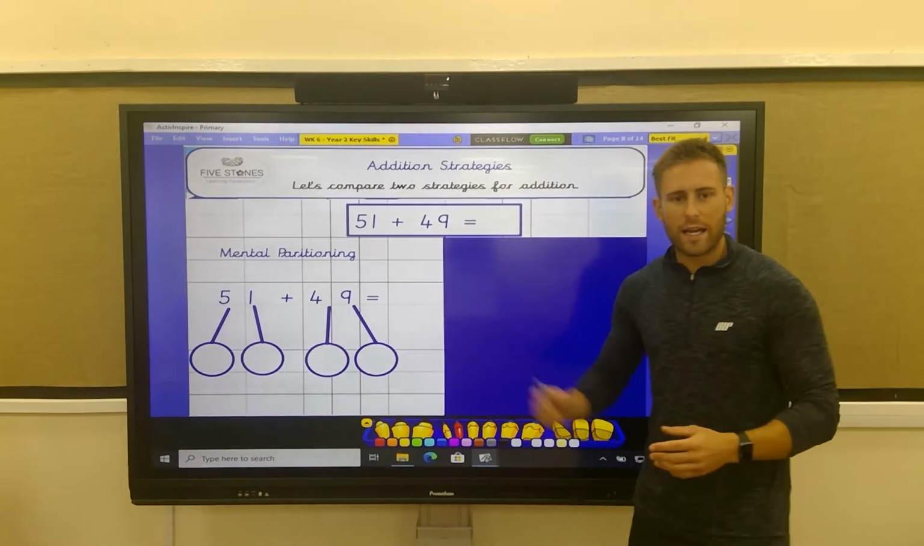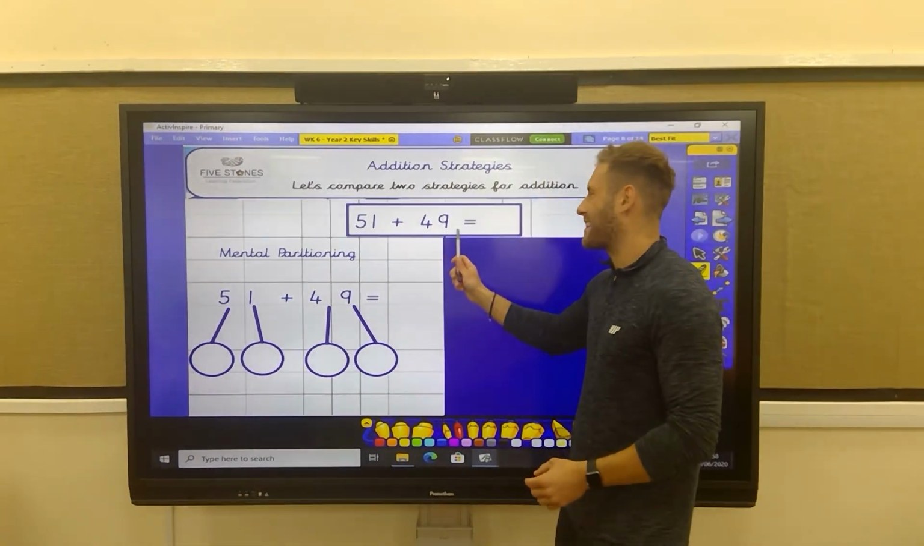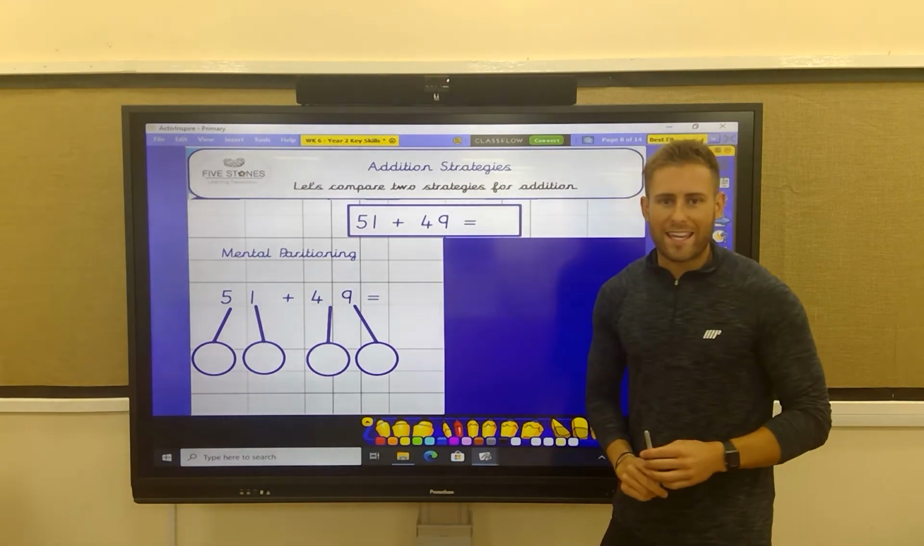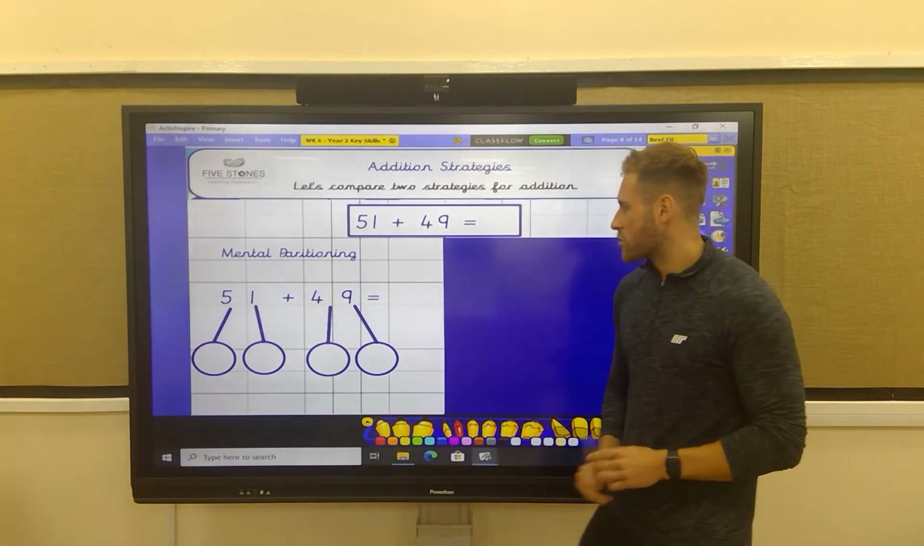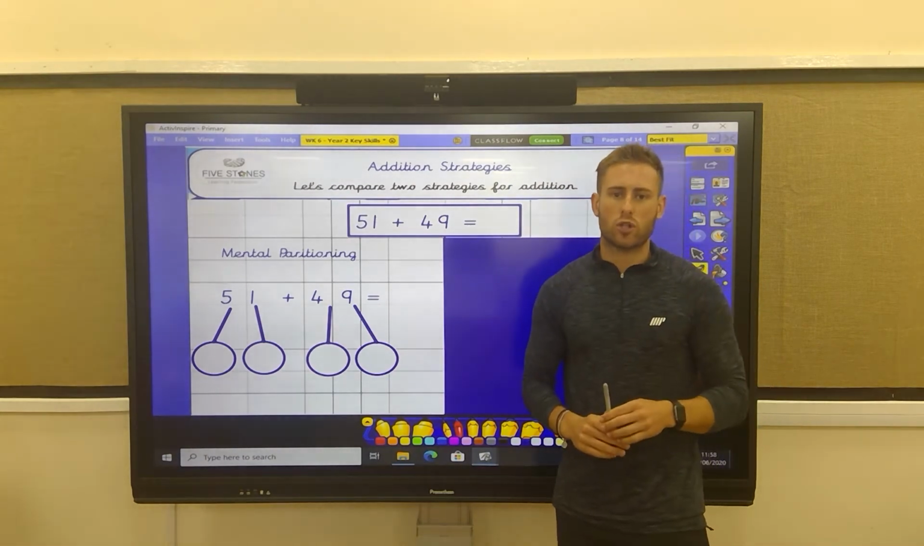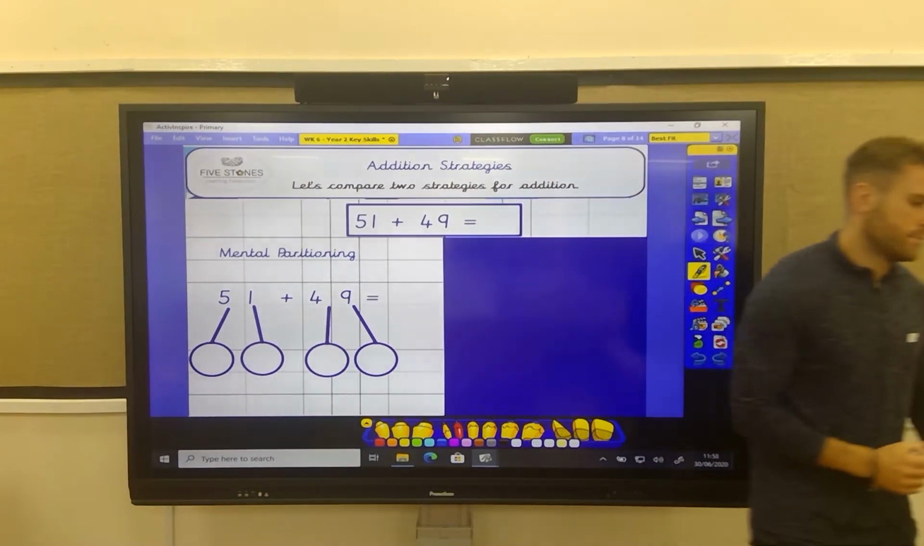Again, we've got a different calculation. We've got the augend of 51 this time, and you're going to add the addend of 49, and we're going to see what we get. Okay, so partition your numbers, recombine, and see what total or sum you get. Pause the screen, give yourself some working out time.